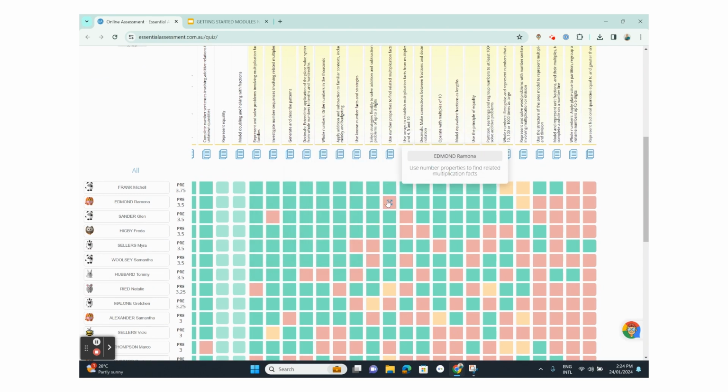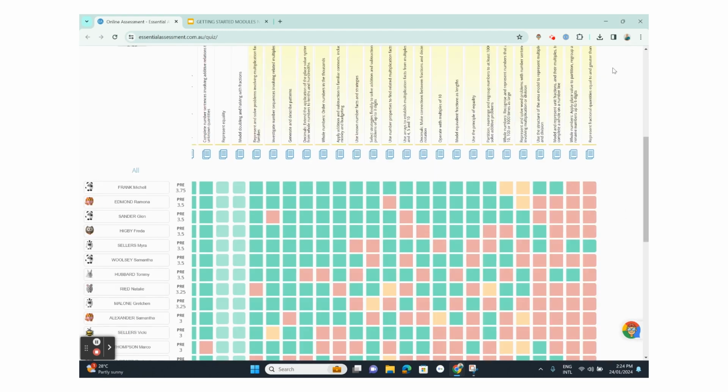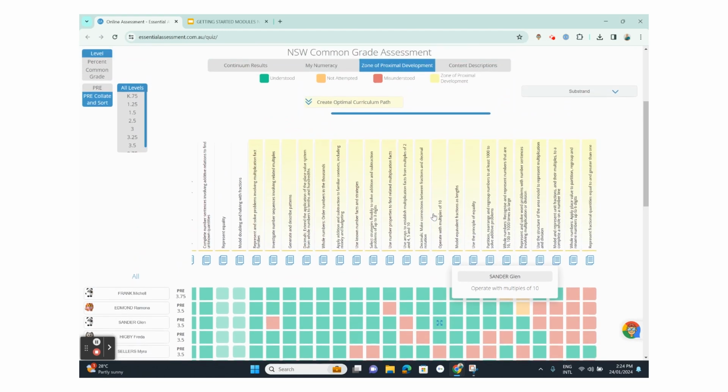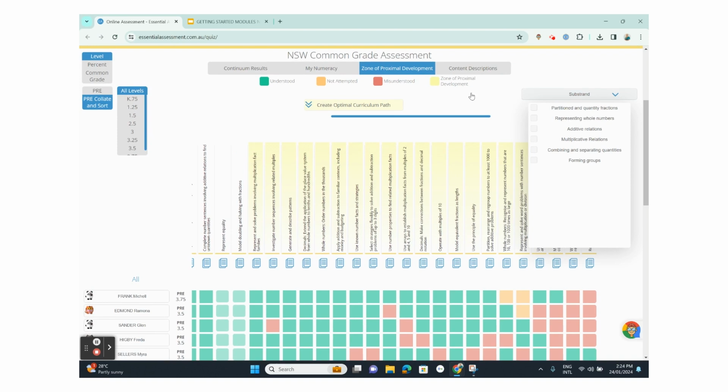And another fantastic element in the Zone of Proximal Development dataset is the ability to click on those misunderstandings, the red squares, to see the question that the student answered there. So that can be really a helpful part of our planning. Once again, we can filter through to our focus areas to drill down into that data set.